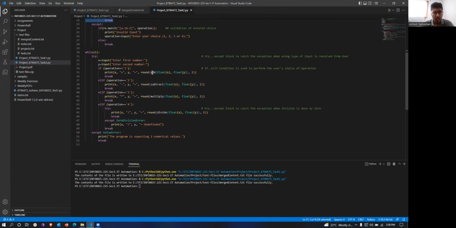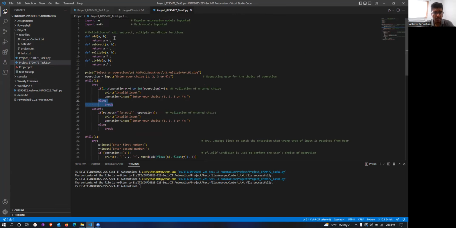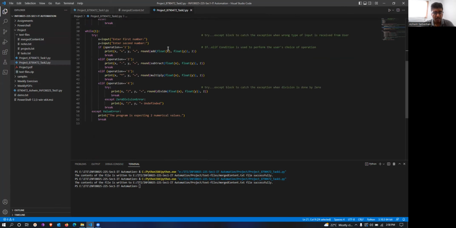So here I am using the add function, which is defined here, and I'm typecasting the values to float values, so that even float values can be accepted. And once the result is computed, I am breaking the while loop. Similarly, I use else if for operation 2, that is for subtraction. Similarly, else if for operation 3, that is for multiplication. Else if for operation 4, that is for division.